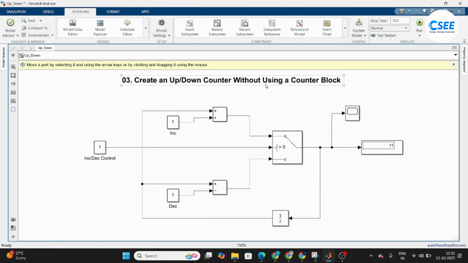So this is how you can implement up and down counter without using a counter block. The logic is very simple. You just need a few constant blocks, an add block, and one switch block to control the up and down counter, and then one display, and the main one is the unit delay. Basically unit delay will store the previous value. Based on that we will do increment or decrement operation. I think it is clear for you. Let's move to the next question.